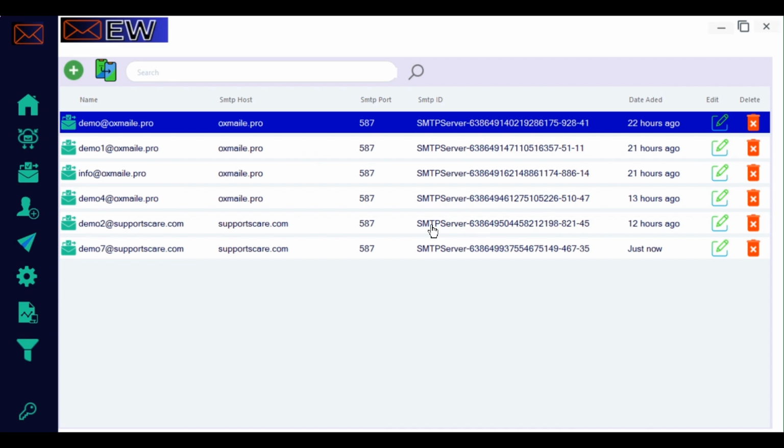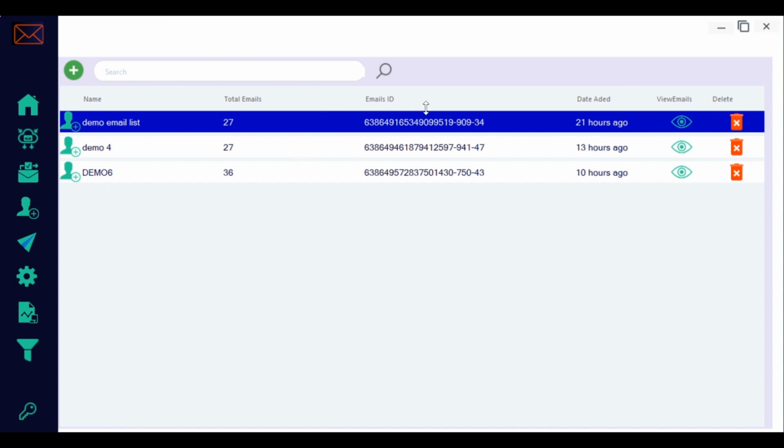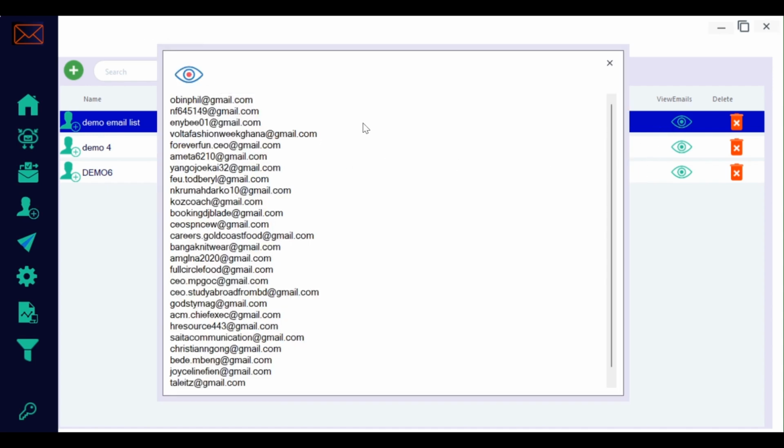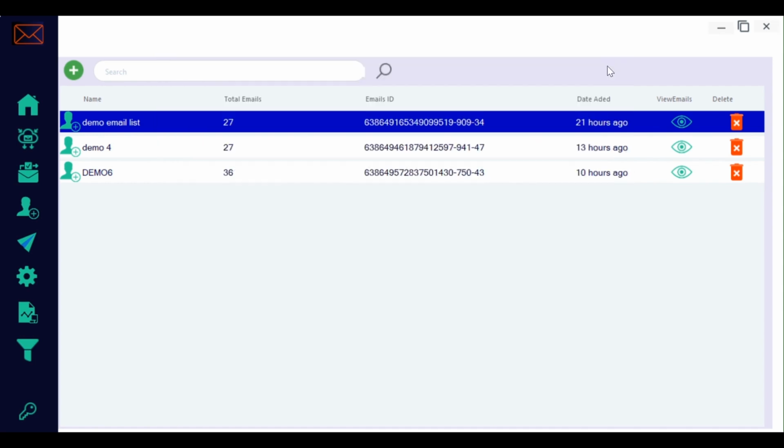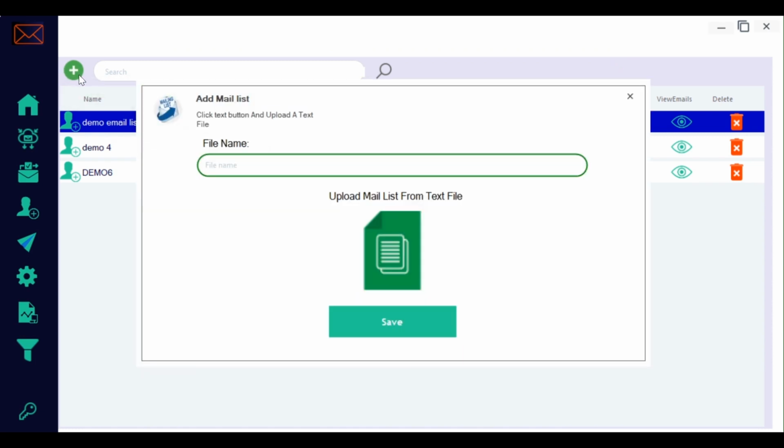Next step is to upload your email list on our sender. How can you do that? Go to data manager. On data manager, you can see all my lists here. I can view and you can see the list. And I can import a list directly from my computer by clicking the plus button. When you click the plus button, you can name it. This one is demo 7.